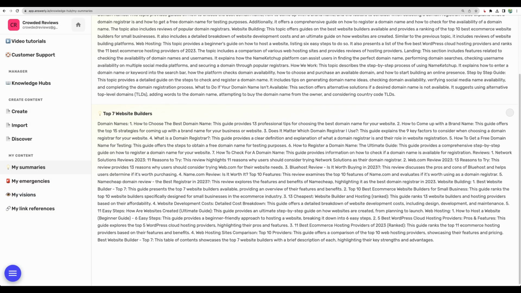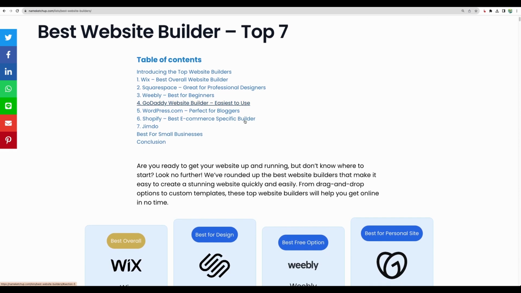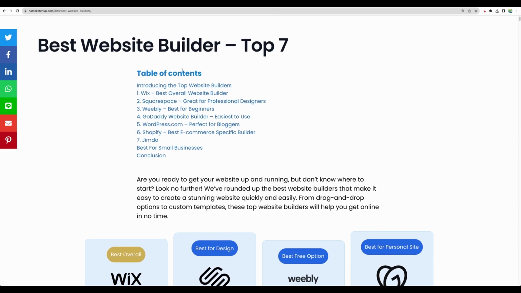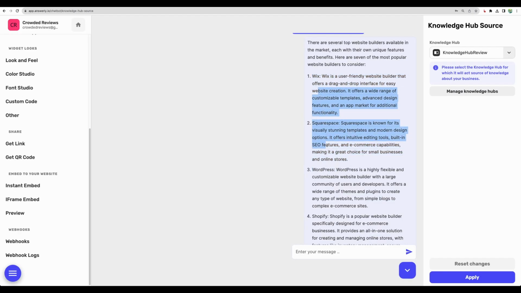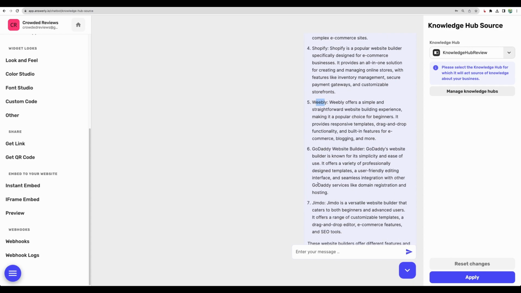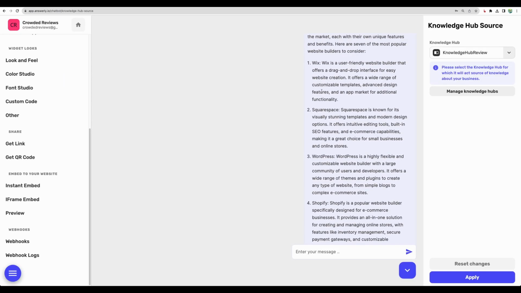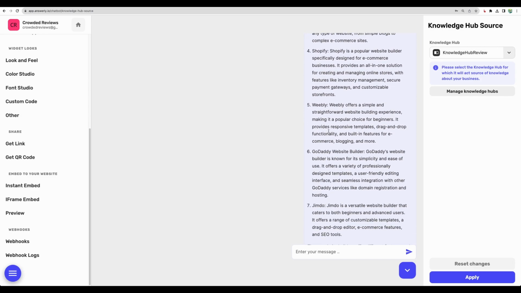Let's ask the tool, what are the top 7 website builders? And I will expect the top 7 specifically from this article. Regarding the content, every website builder is here: Wix, Squarespace, Weebly, Odedi, WordPress, Shopify, Jimdo. Though the order is not exactly the same, it's not a problem.